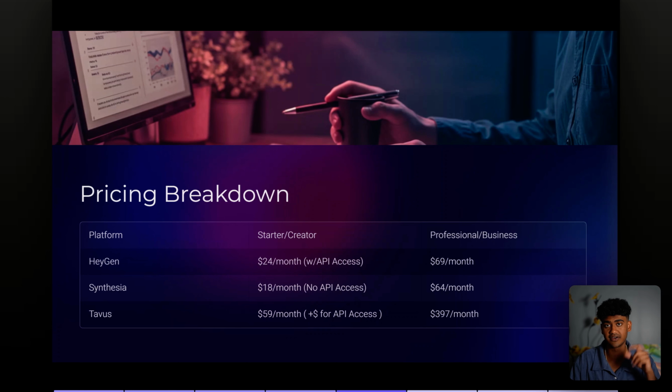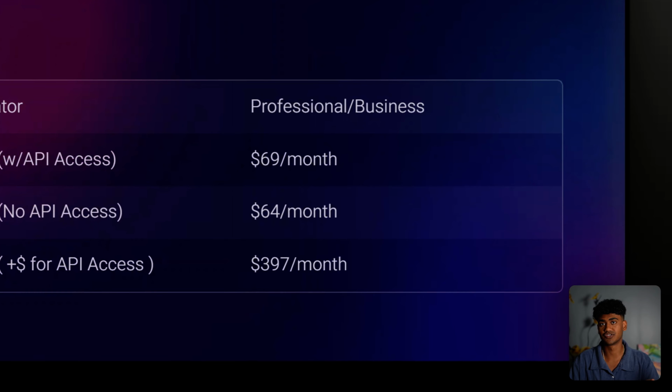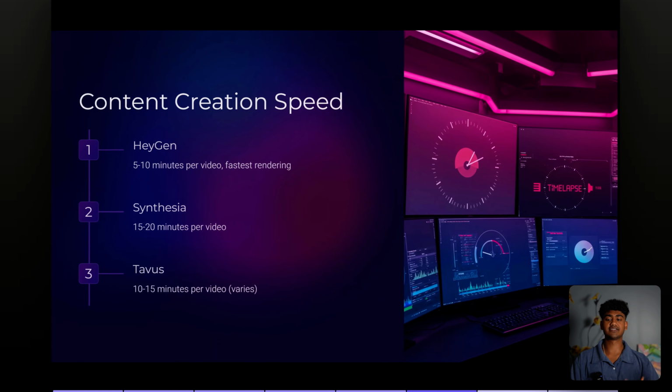And so it's very important to note that the base price is still pretty steep, but you want to make sure that when you start using the API and the platform, you're going to get charged a lot on top. And if you're looking for a higher tier plan like the professional or business plan, it's going to be $397 per month.